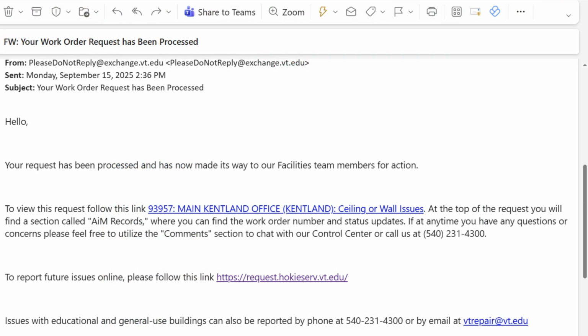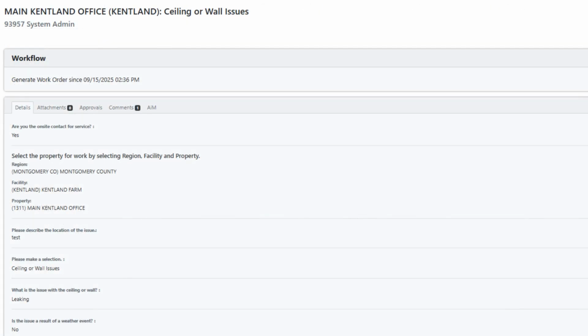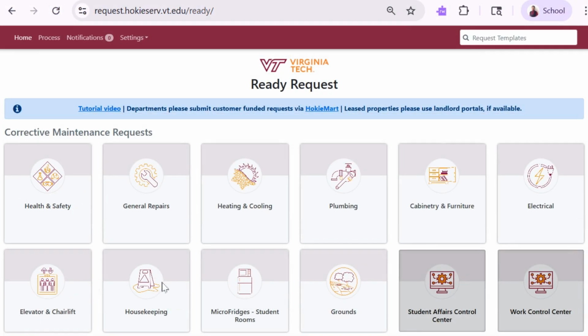Upon submitting your agricultural properties request, you will receive automated email notifications upon submission and completion. The first hyperlink in the email will take you to the process screen where you can view the status of your request, any associated comments, and work order number. This screen can also be accessed anytime by clicking Process from the ReadyRequest site.